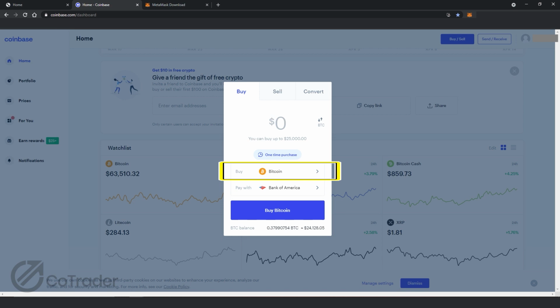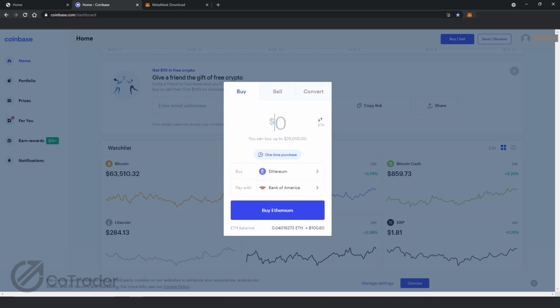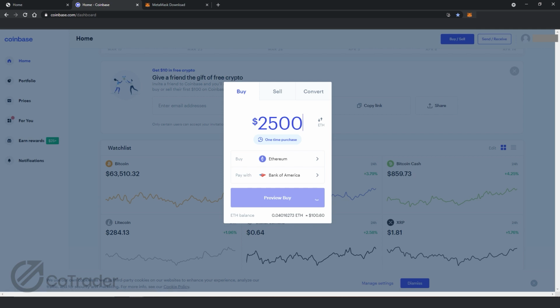So under the buy tab, just change Bitcoin out to Ethereum or ETH and put in the amount you want to buy. And go ahead and go through the buying process. That'll put it in your Coinbase wallet.